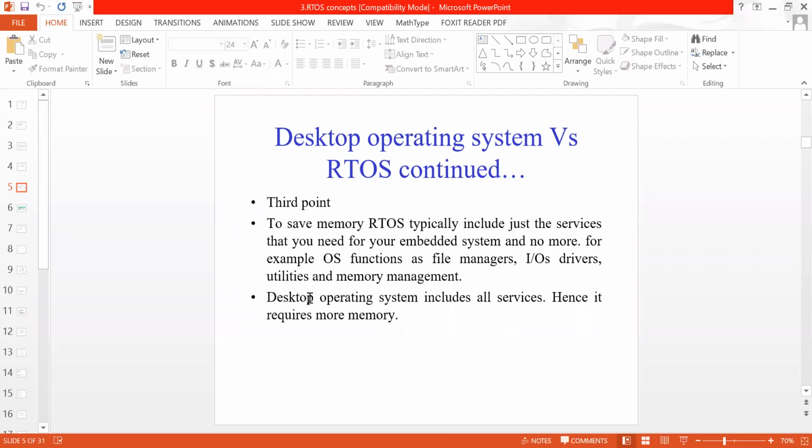However, the memory size on desktop operating systems is quite high, because we are using a hard disk, and the size of the hard disk is 1 terabyte, likewise. So the storage capacity of your desktop OS is very high, whereas the memory capacity of an RTOS or embedded system is quite low.